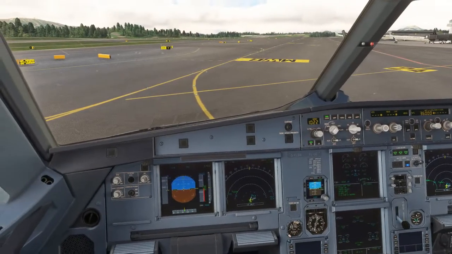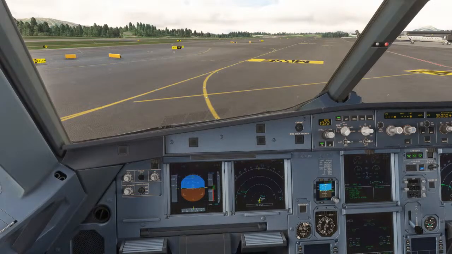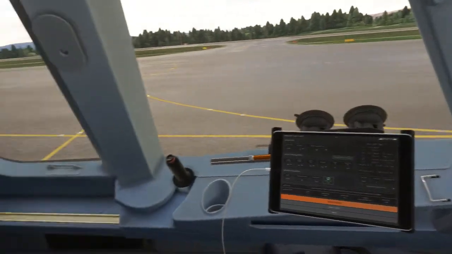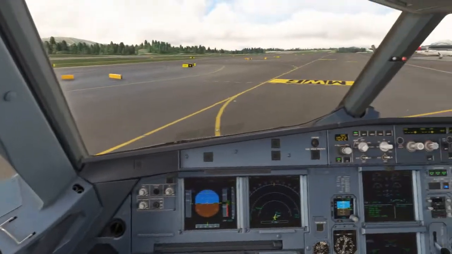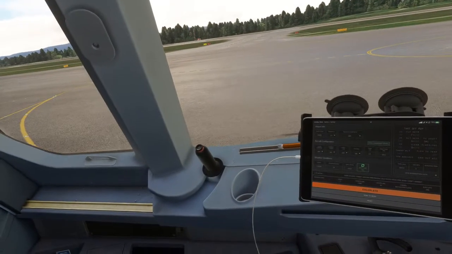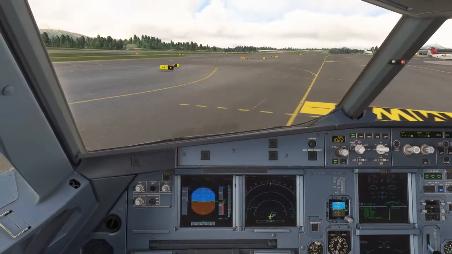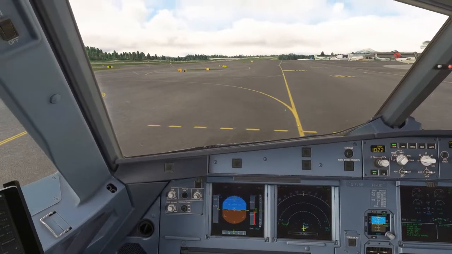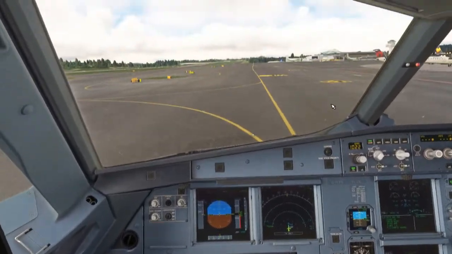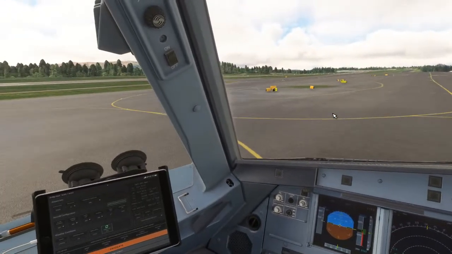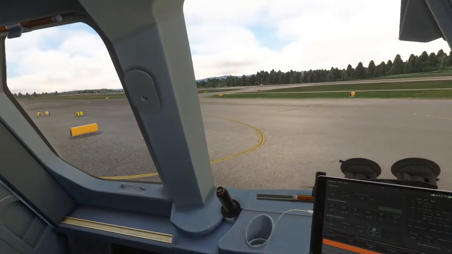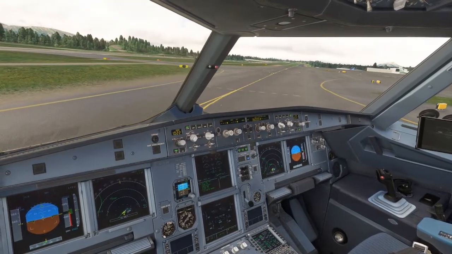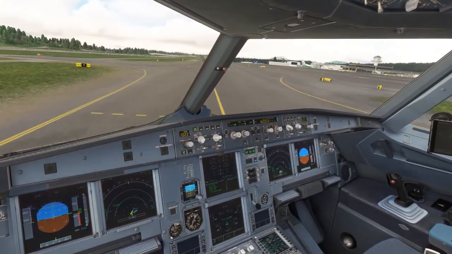Okay, so as predicted, we're going to go down onto Yankee, but via Foxtrot as briefed. Brake test. It's good. Let's go ahead and we are away.